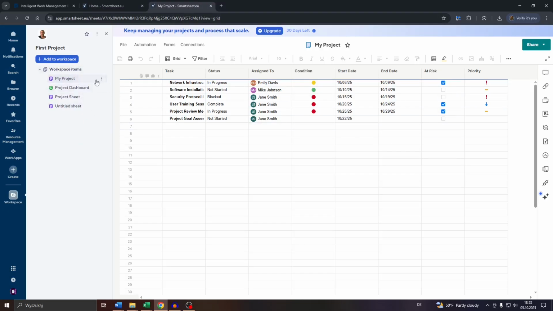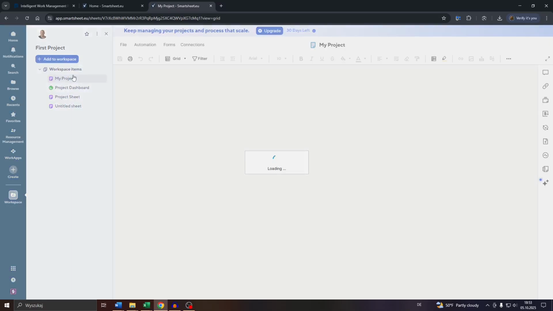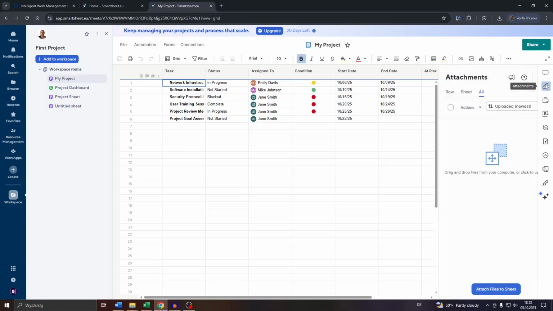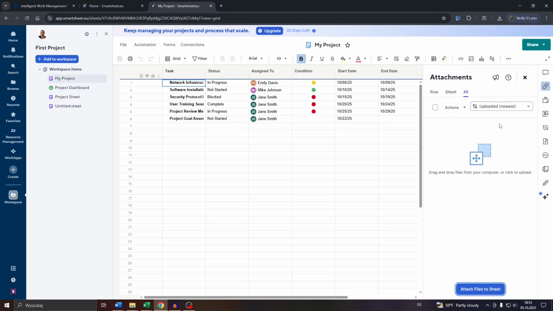And inside your workspace, what you want to do is left click into the given sheet you would like to edit. So let me go with this one here. And after that, you will see your sheet here with all its tasks and so on and so forth. And here to the right, you will see that panel, guys. And amongst these options, you will see the attachment option with that paperclip icon. Click into it. And that is going to open up that menu here.